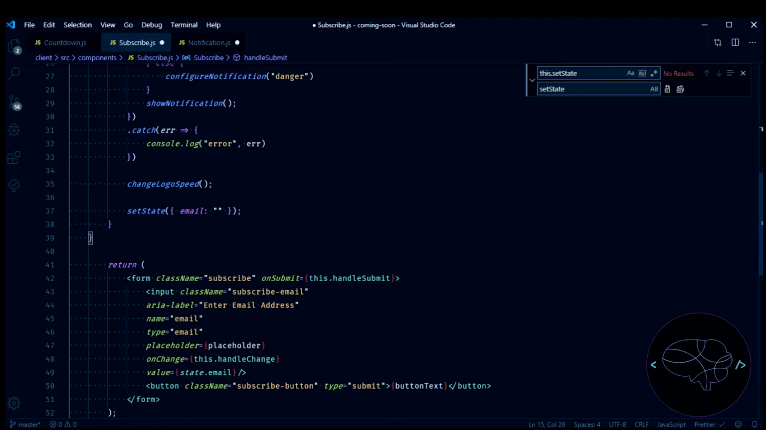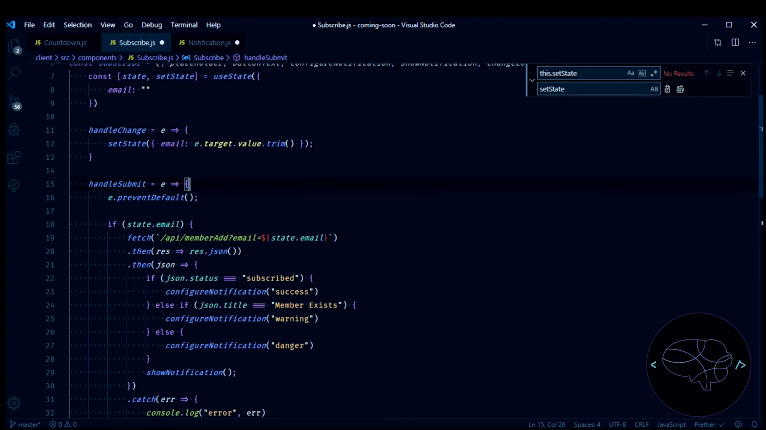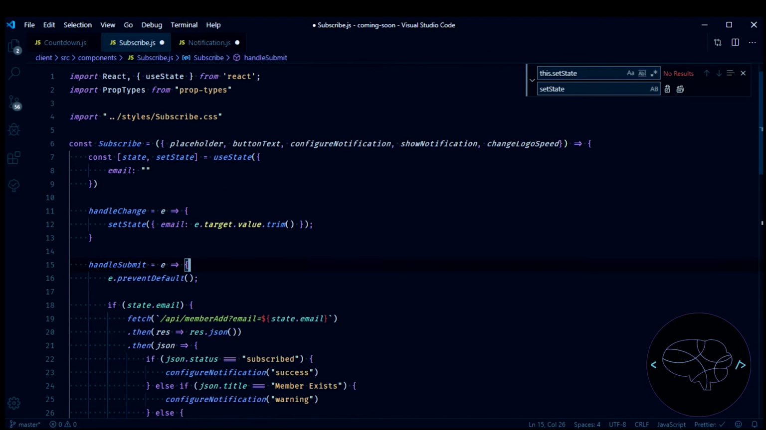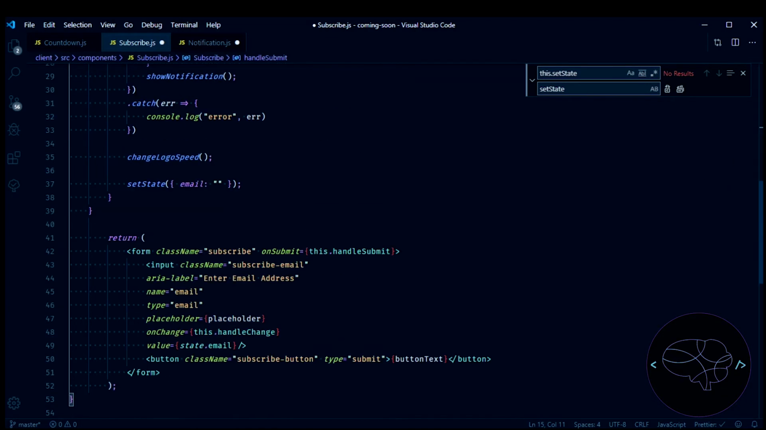And we have a couple more things here. Again, remember we don't have the idea of this in functional components. So we need to declare our functions here that we weren't having to declare before. So here we'll just say const handleChange and const handleSubmit. And then down here we need to take the this off of these so that it will actually run those functions.